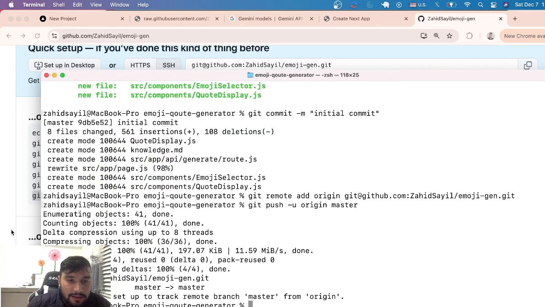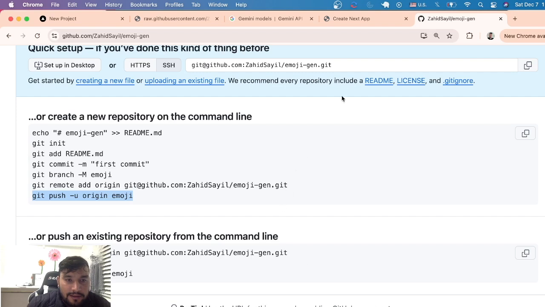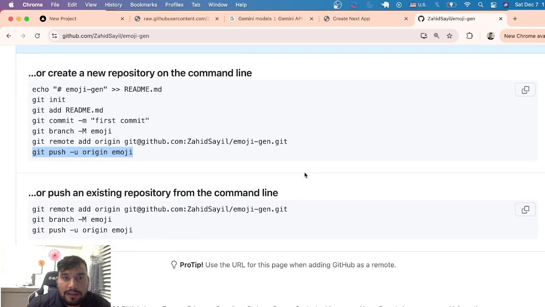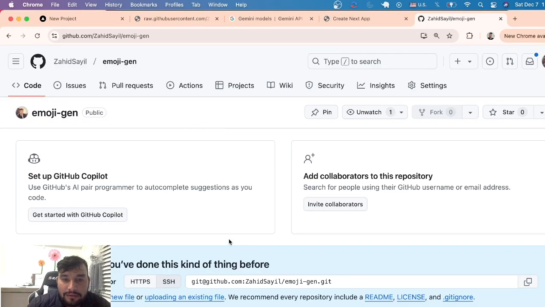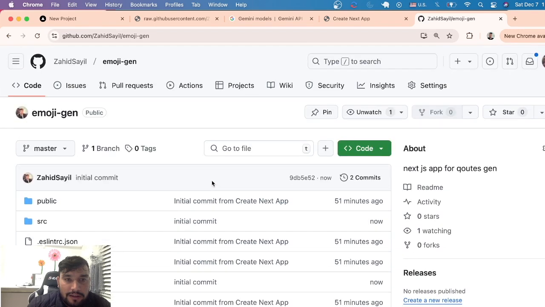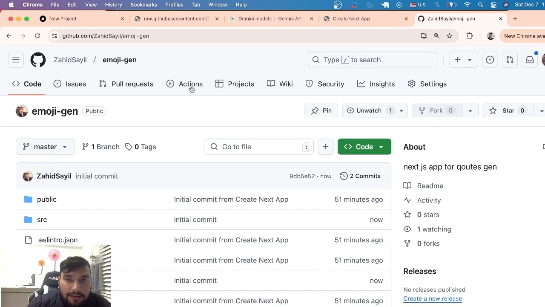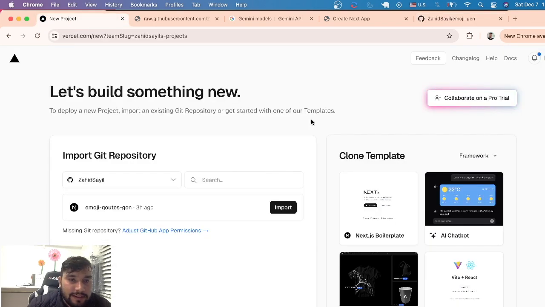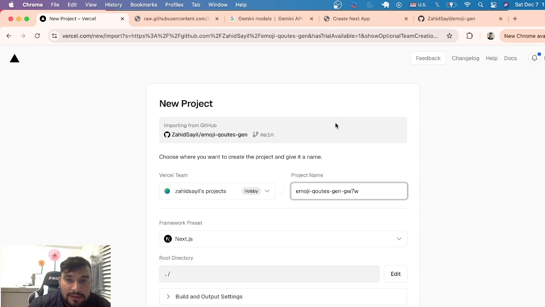So everything is here. Let's see our repository right now. Hopefully we'll have all the code pushed here. So as you can see, all the code has come here. And now let's go to Next.js and bring our repository here. So you need to connect to your GitHub.